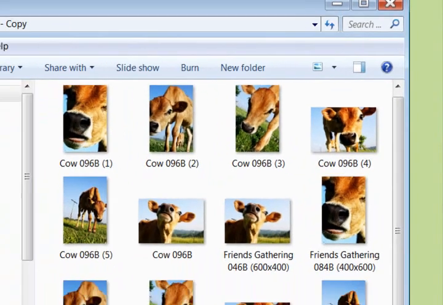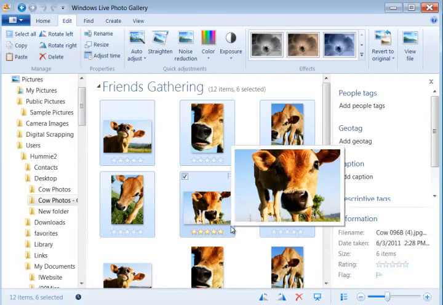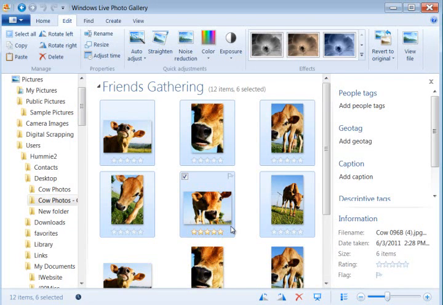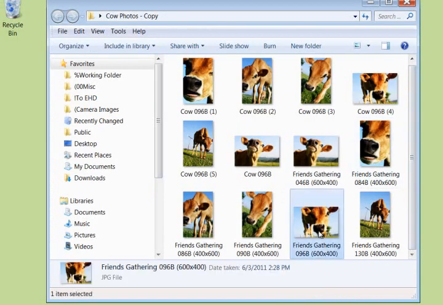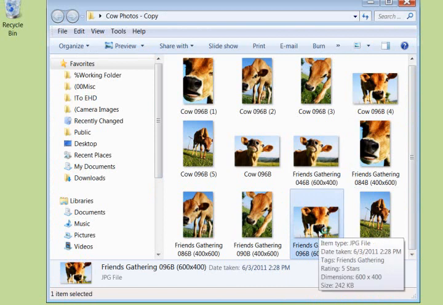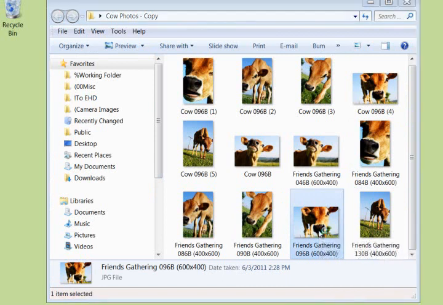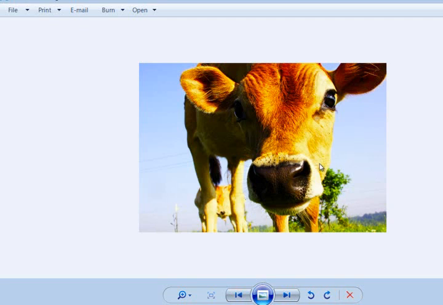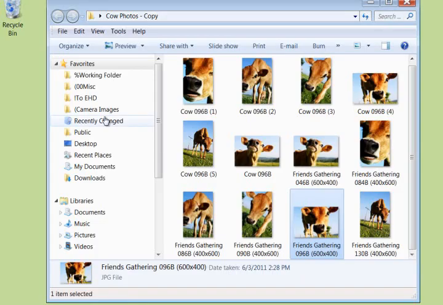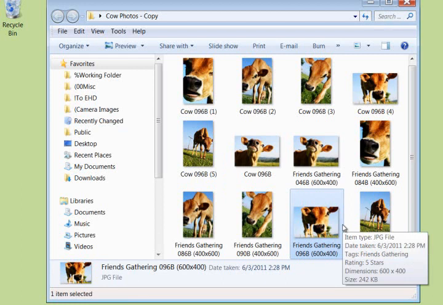So that is how you can resize images for uploading to galleries on the internet in Windows Live Photo Gallery. It does an okay job. The Adobe products, of course, do the best, but for a free program, you can see the quality of the image is actually pretty good when I open it up here. And on to the next one, and we'll begin reviewing it.